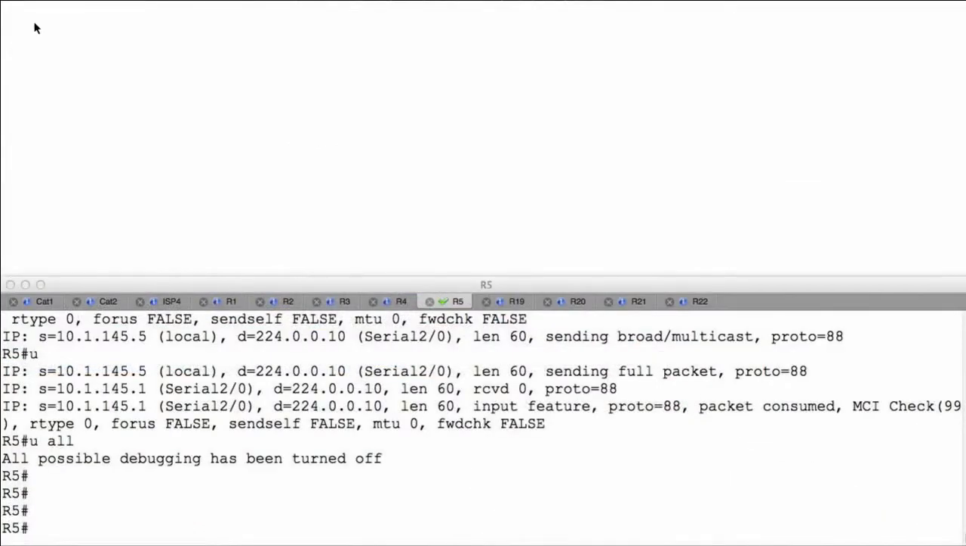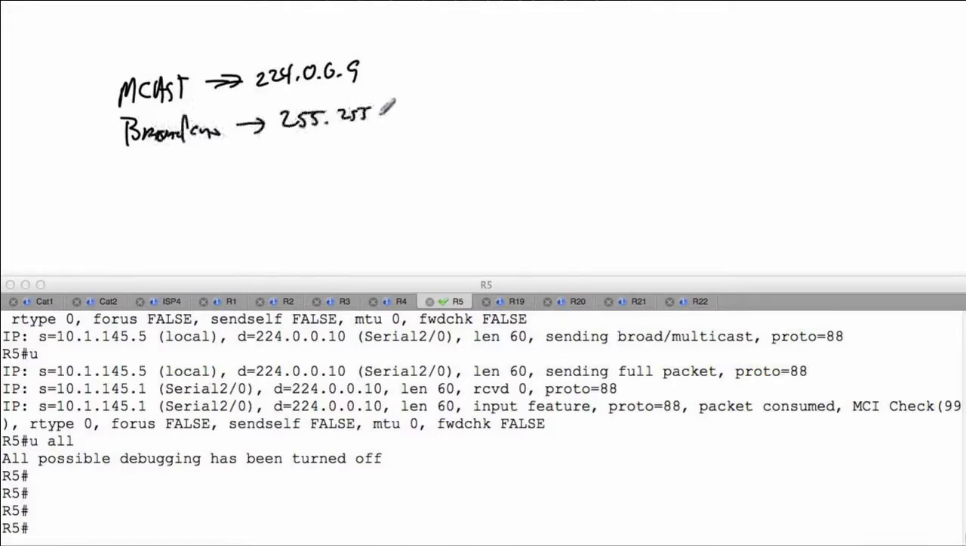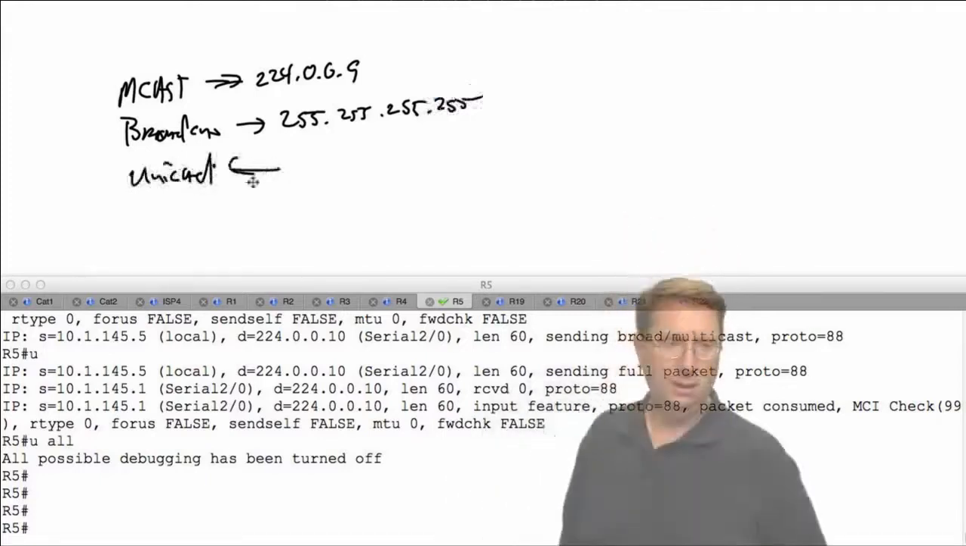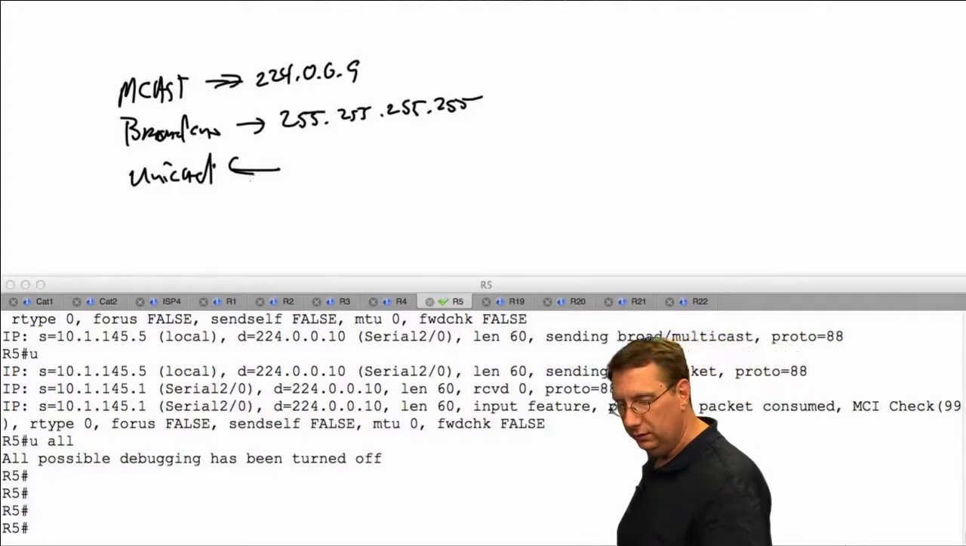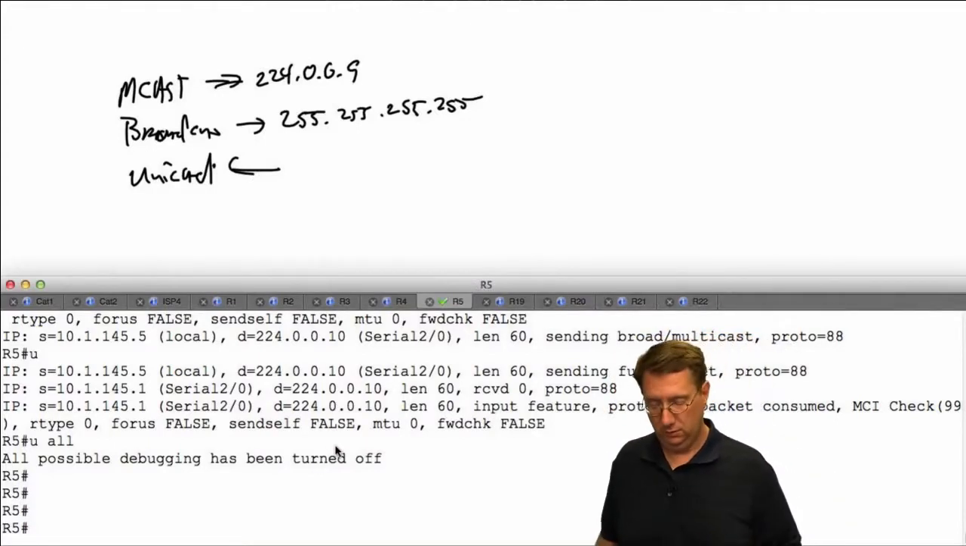Well, we've discussed two components. We've talked about multicast, which was originally 224.0.0.9. We talked about broadcast behavior, which is going to the all 255s. But what about unicast? Can I send my updates via unicast? Of course I can. And when we do the configuration, we're going to find out that we do it under the config for the routing process.